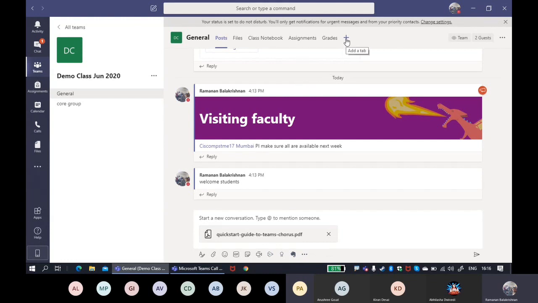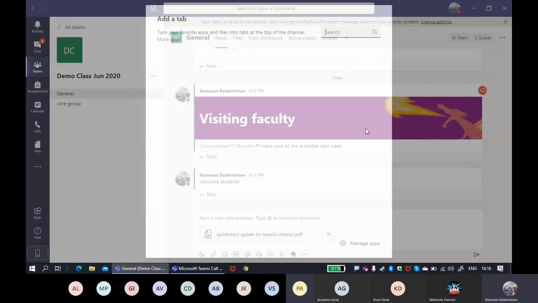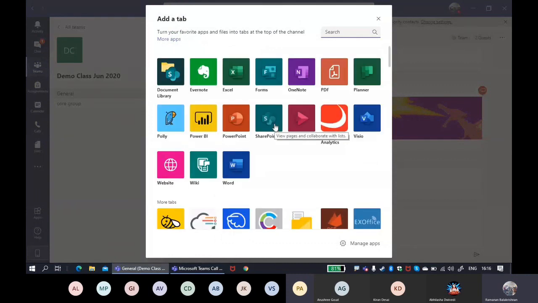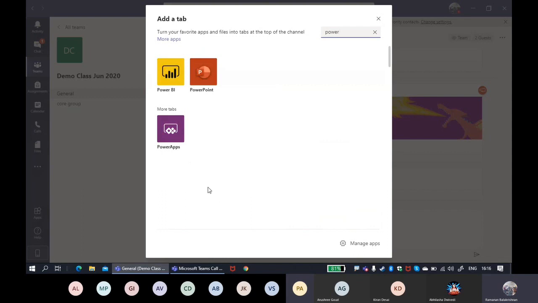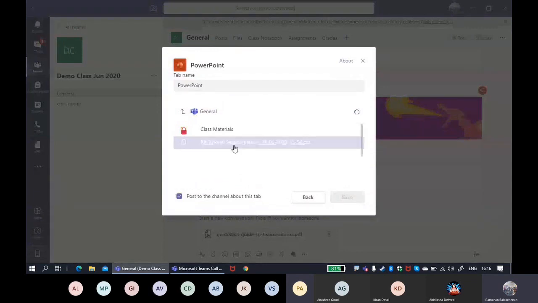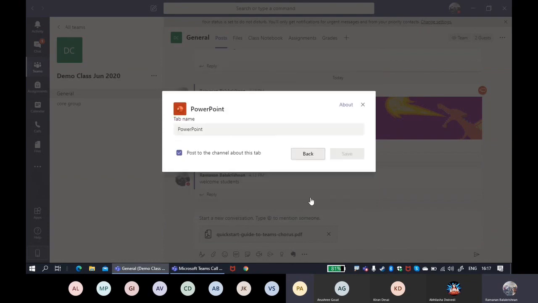So if I say that I want to add PowerPoint as an application, now why would you want to do that? Let me click on the plus sign. So I can add any application. For example, if I want to add, let's say, PowerPoint, I can click on PowerPoint, but I'll have to pick the PowerPoint which I want to attach in my Teams out here.